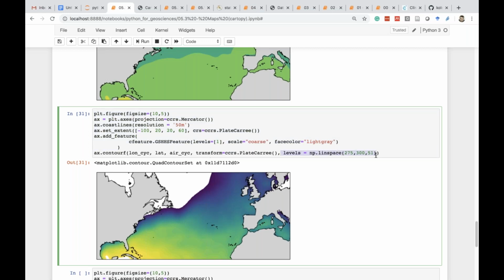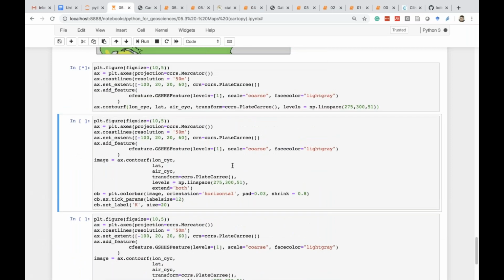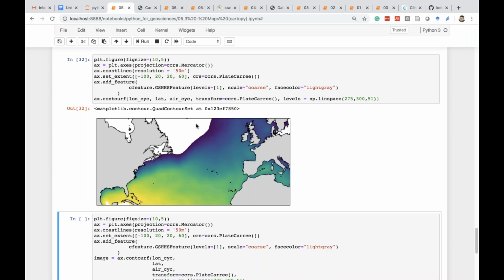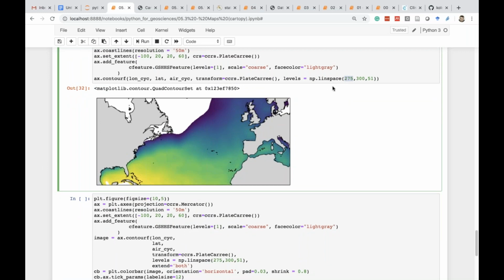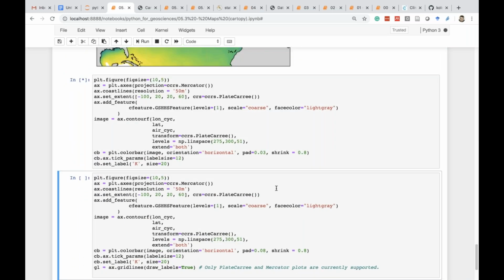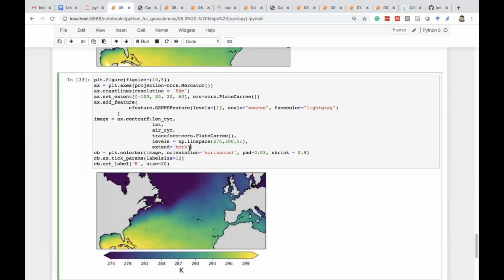Okay, so here we just define what we added. We define the levels here, and it's in Kelvin, so that's why we have 51 levels, and it looks like this. You see that we have a blank spot here. Unfortunately, or fortunately, we have some temperatures below 275 Kelvin. What can we do? We can expand the range that we are working with, or we can just set extend to both. That means that everything below 275 will be just blue, and everything above 300 will be just yellowish.